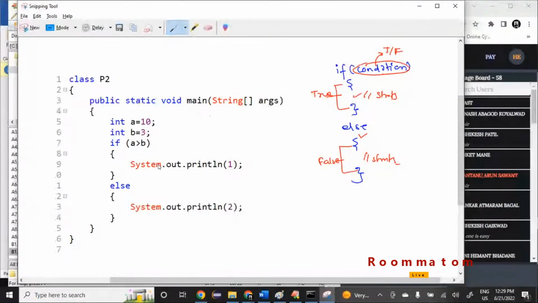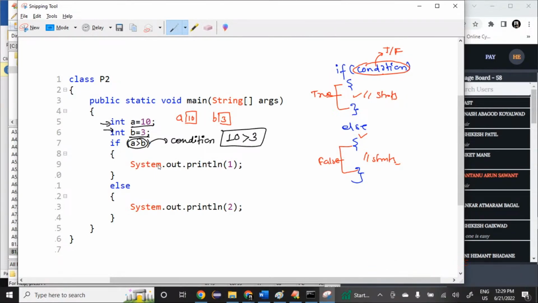Okay, so let us go with that. So what is the value of A? You guys can see the value of A is 10, the value of B is 3. Anyone having any doubt in these two lines? A is 10, B is 3. Now let us go with the condition. So what is the condition? A greater than B. 10 is greater than 3. Is it true or false?